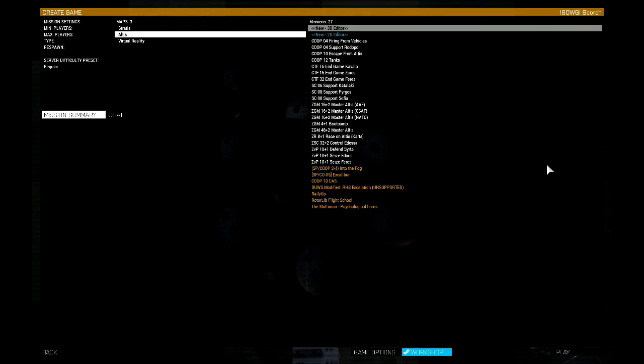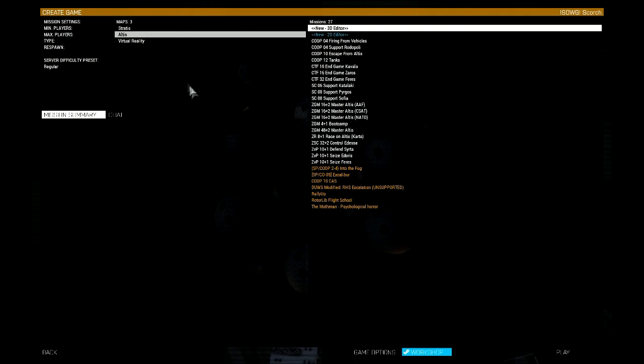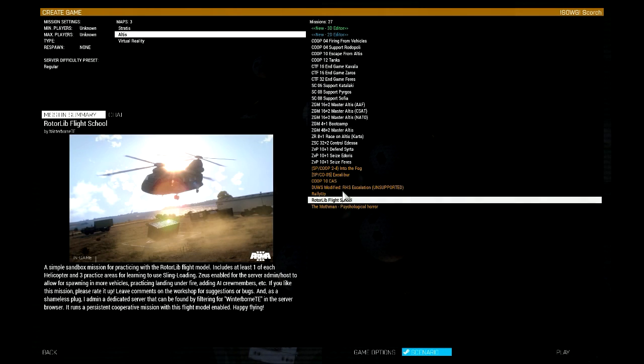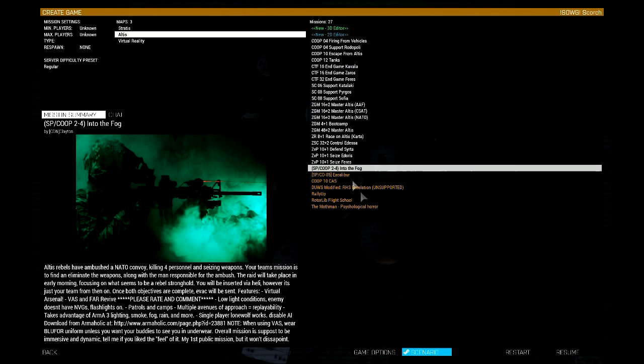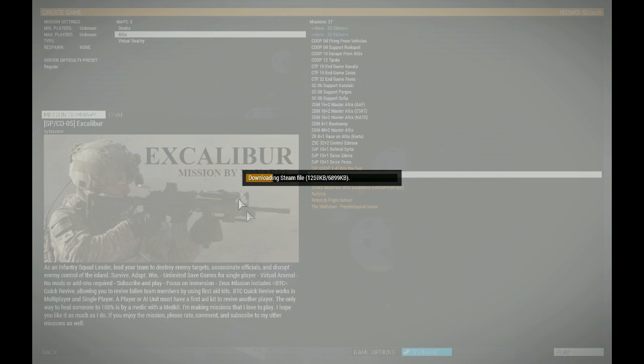See, it's set up port forwarding automatically. Here you can choose your own multiplayer scenario that you subscribed to in the workshop. So yeah, let's see. I'll do this one. Okay, this one. Just wait for it to download the Steam file.